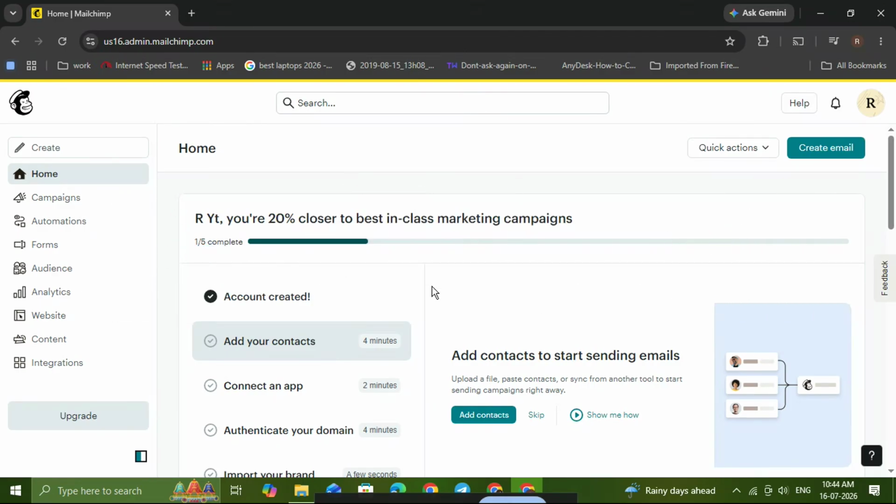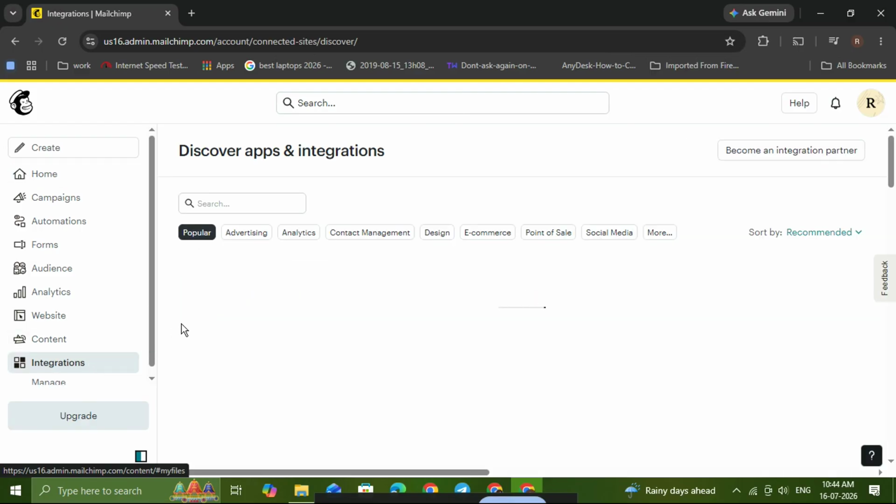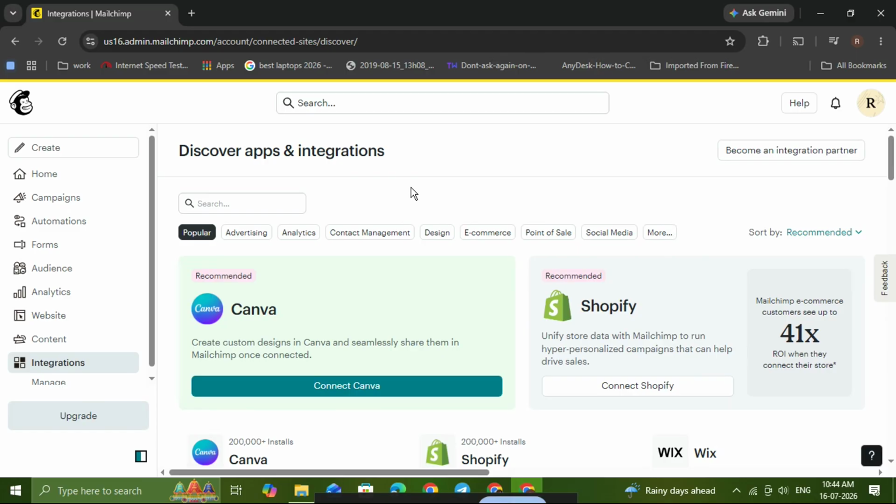First, open your web browser and go to Mailchimp. If you're not already signed in, enter your Mailchimp account credentials and log in. Once you're inside your account, look to the left-hand menu and click on Integrations. This is the area where Mailchimp lets you connect with other apps and services, including tools for sales, accounting, and automation. Now that you're on the Integrations page, go to the search box and type QuickBooks, then press Enter.